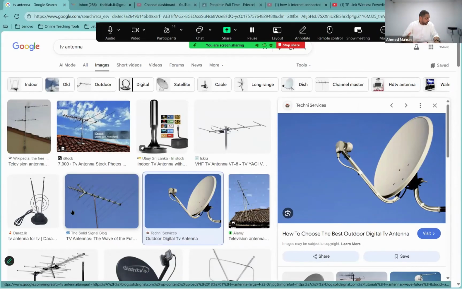from a satellite. Which is why cable TV, Dialog TV, whatever you call it, their quality reception is so good compared to you using an ordinary antenna.